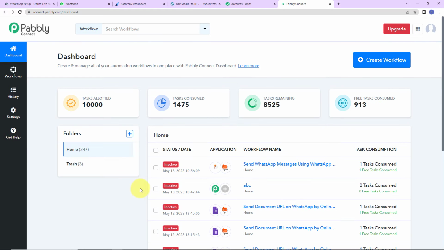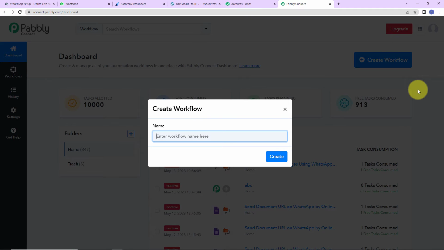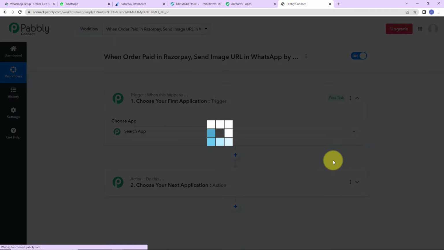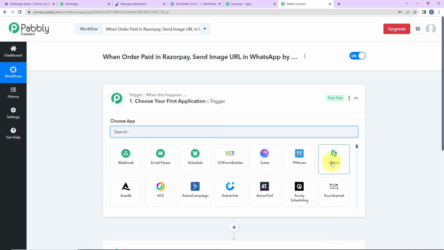And here you can see we have reached the dashboard. On the right hand side there is a big blue tab, create workflow. Let's click on this. Now what is my objective here? My objective is every time an order is paid through Razorpay, then automatically the image URL must be shared with the user who has just made the payment through WhatsApp by Online Live Support. So I'm going to name it as when order is paid through Razorpay, send image URL in WhatsApp by Online Live Support. Let's click on create.